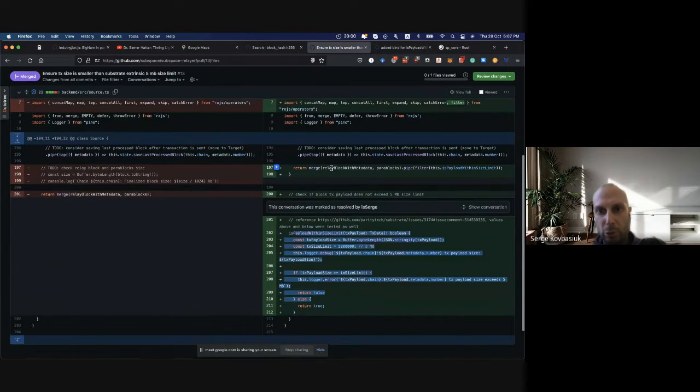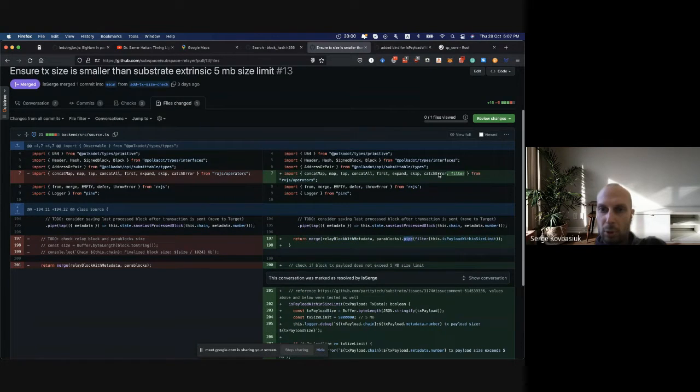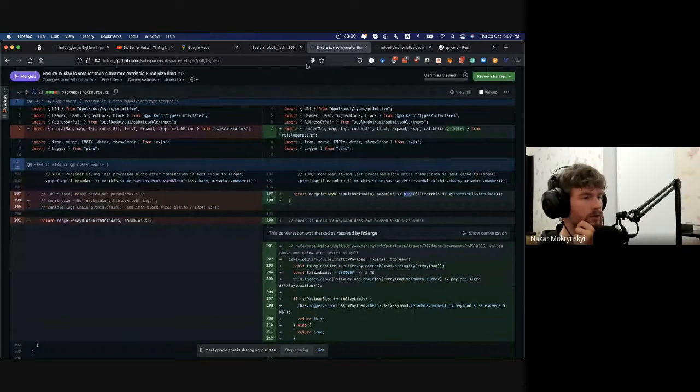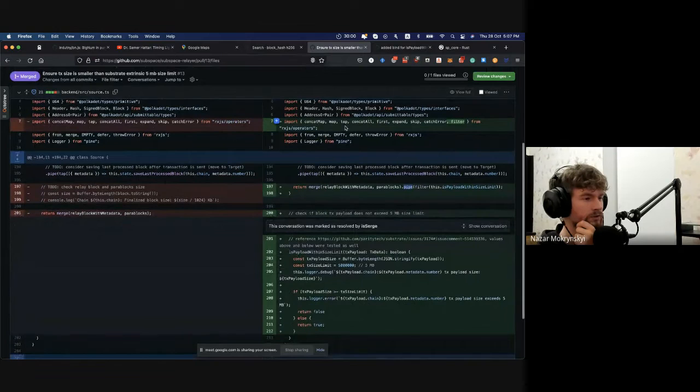And this is the actual method, and this is how we use it. Previously we were merging the relay block with para blocks and returning an observable of blocks. Now we added this pipe. Basically from this observable we filter out all blocks which exceed the 5 megabytes limit. And that's it. Quite small.